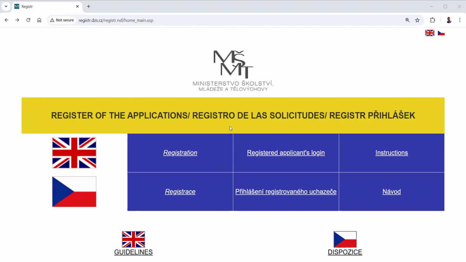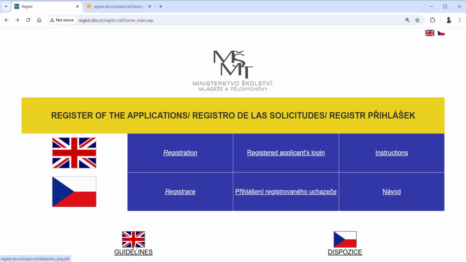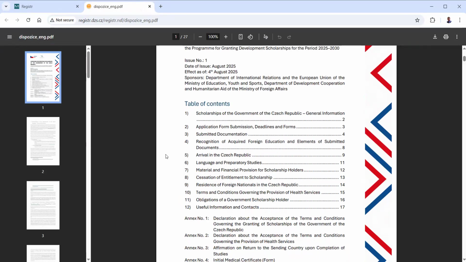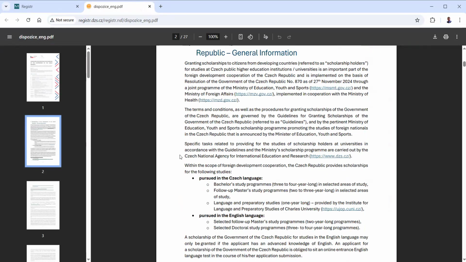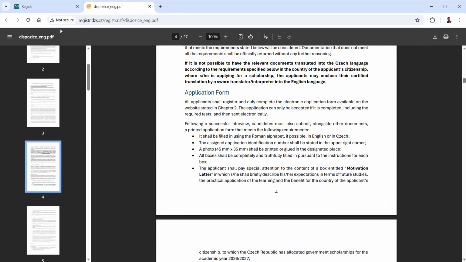But before we go into the registration, you can also check the guidelines. For example, if you want to know the guidelines in detail, you can check them here by clicking on this particular guidelines under the English section, okay? Then it will take you to a PDF viewer where you can check the things you need to know before you apply for the scholarship, okay? It's so important, all right? I would recommend you go through the guidelines, okay? But let me make it easy for you in this video.